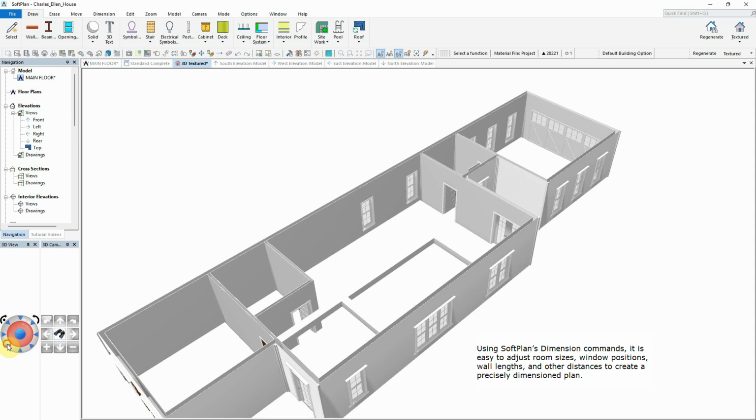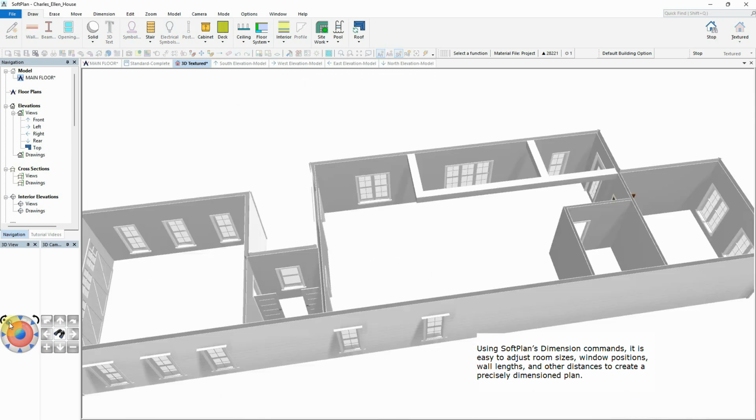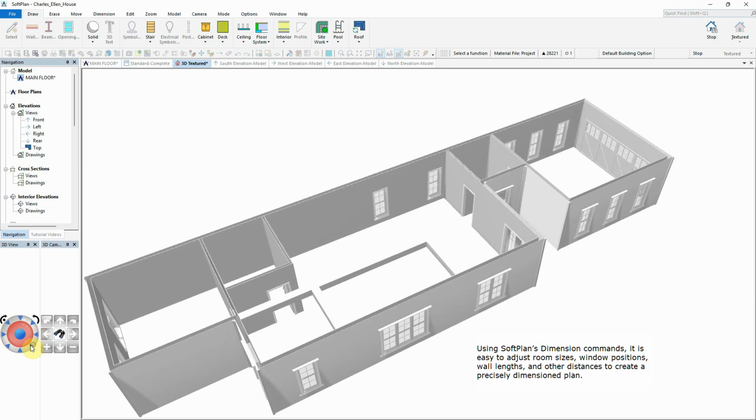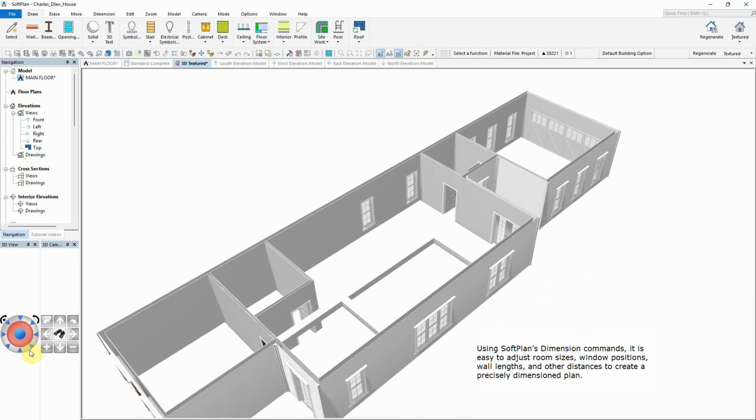Using SoftPlan's dimension commands, it is easy to adjust room sizes, window positions, wall lengths, and other distances to create a precisely dimensioned plan.